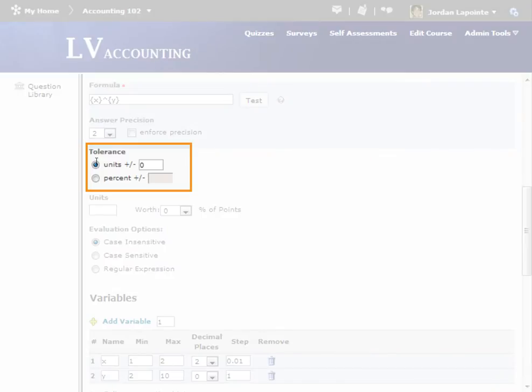The Tolerance field lets you add some padding to the correct answer, so that any answer within a certain range of the computed answer will be considered correct. For this question, we'll enter a tolerance of 0.005, so that learners will not be penalized for rounding errors in the last digit. You can also choose to enter a percentage range for the tolerance instead.